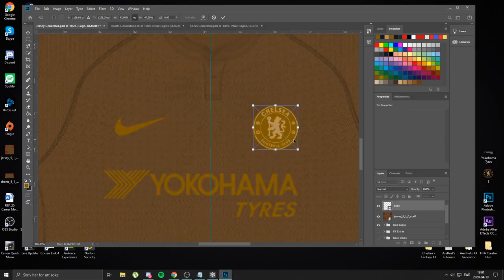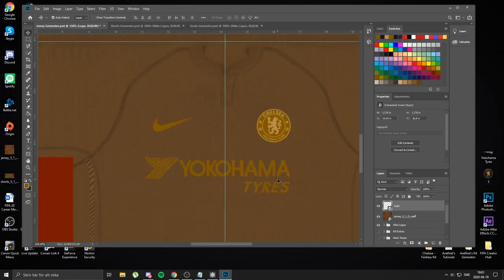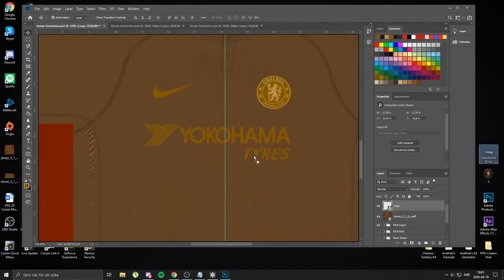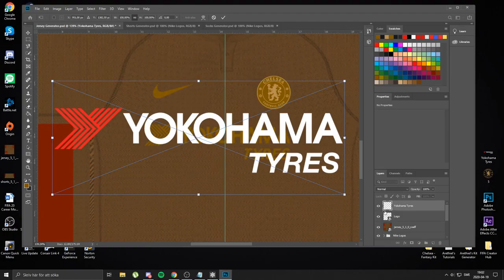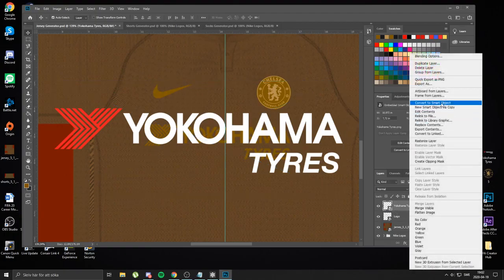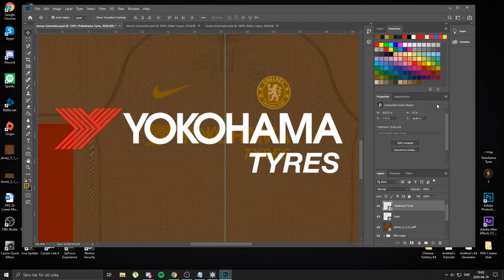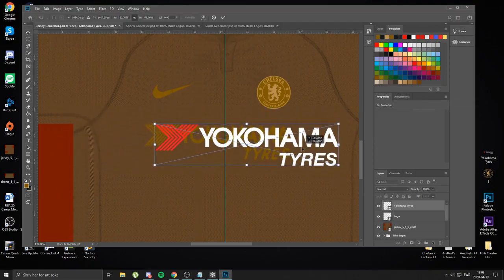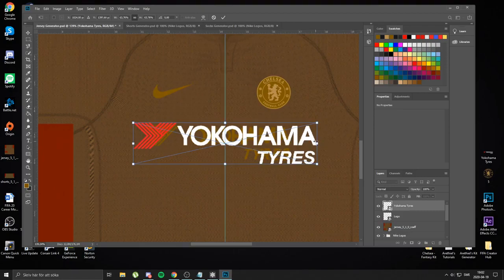Move it around using the arrow keys on the keyboard, works fine as well. When you're happy, just press enter. Perfection. And then the second thing you want to do is the sponsor. Enter, same process, convert to smart object. You don't really have to if you can do it all in one move, but it's better to, in my opinion.